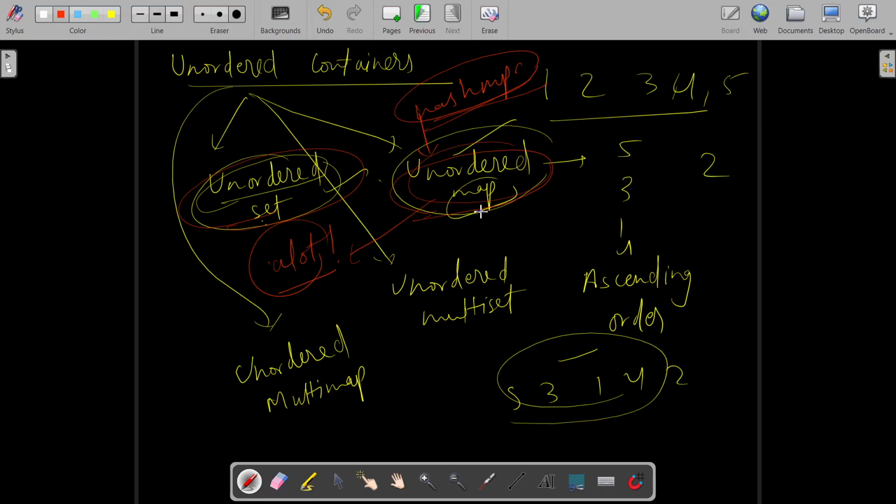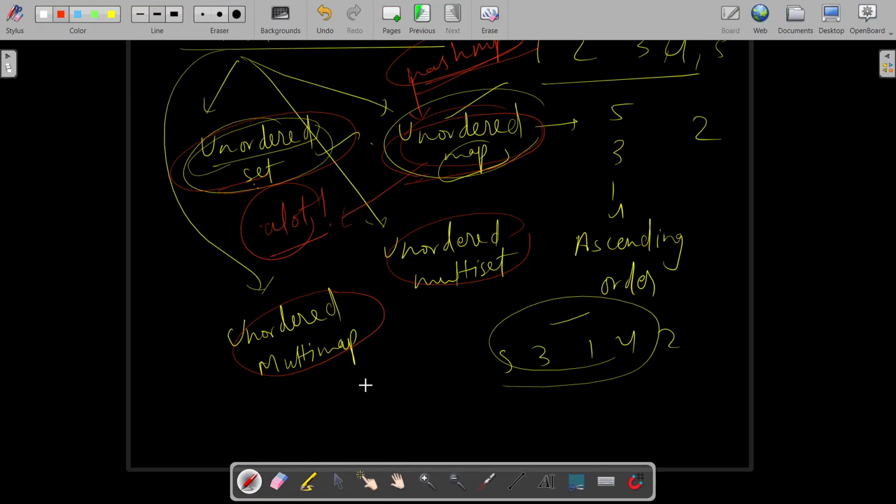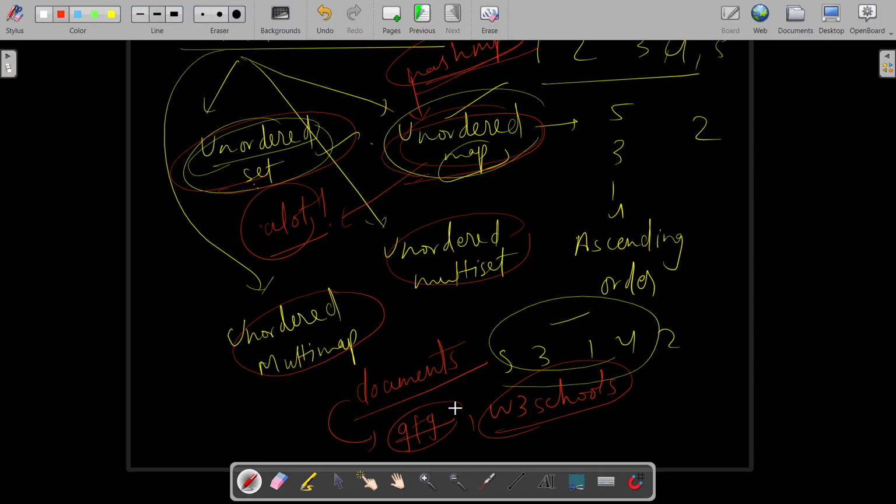If you want to know them more deeply, you can check the definitions, or you can check how they work in the documentation. Again, I'll recommend that you look for documentation rather than watching multiple YouTube videos. You can read from GFG's documentation. You can use W3 Schools. They provide some good documentation on the topics.